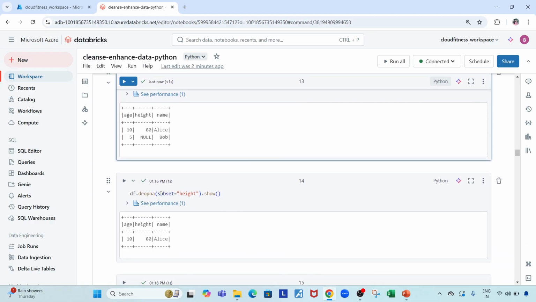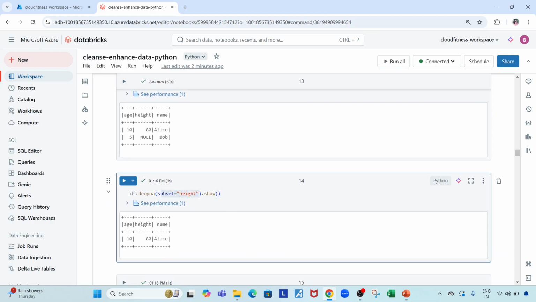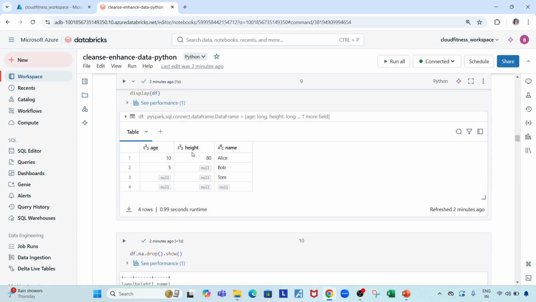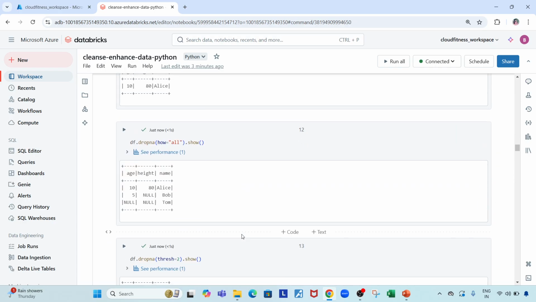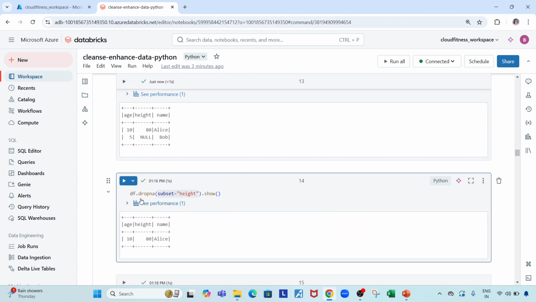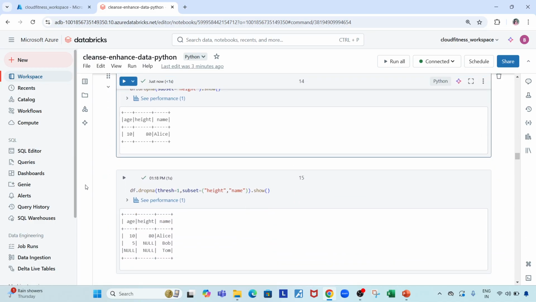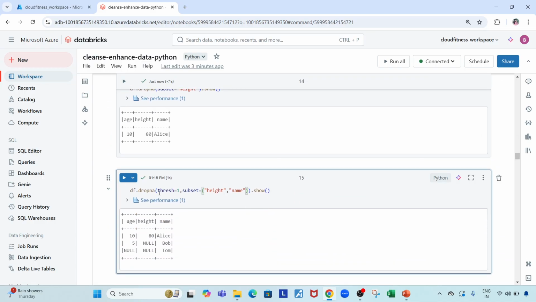And then if you want to put a subset, that is, drop only when the height column is null. If you see the height column, if I go back to the main data frame, height is null everywhere. Only in one row it's not null, right? So a subset is nothing but the column. If you want to say that, hey, drop only if the height column is null, this is how you're going to mention it: df.dropna with subset equal to height. Now similarly, df.dropna with threshold 1 and subset height or name.